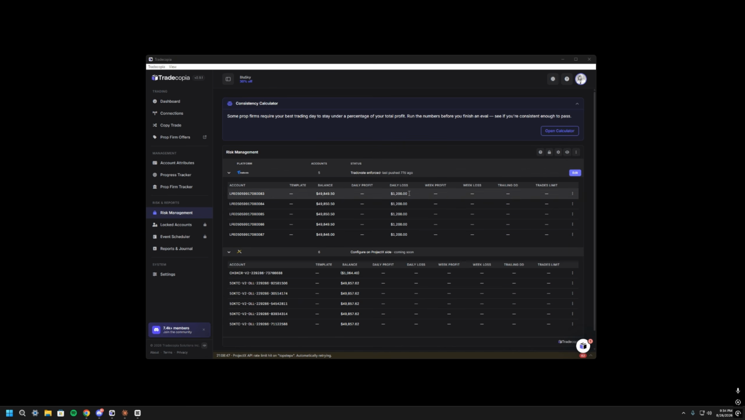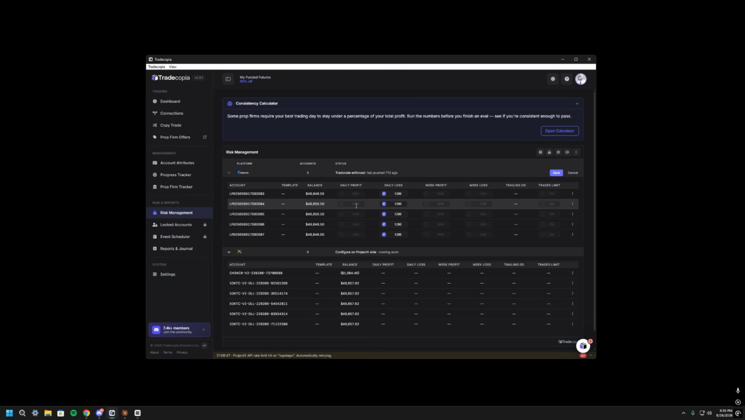Now one last thing before we start entering our trades, we could go on the risk management tab here. In the top right, you could go ahead and click this edit button. From here, you could edit the risk management for each individual account. So say you want to add a daily loss limit for each account, you could do that to keep those risk parameters in check. And obviously if you don't want them, you could turn that off.